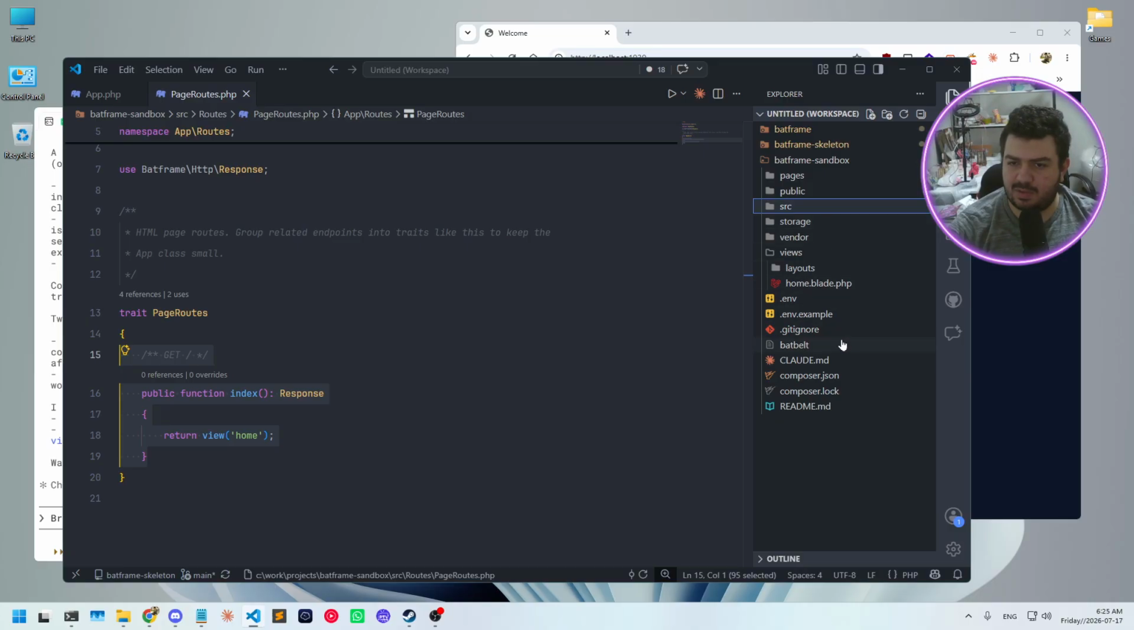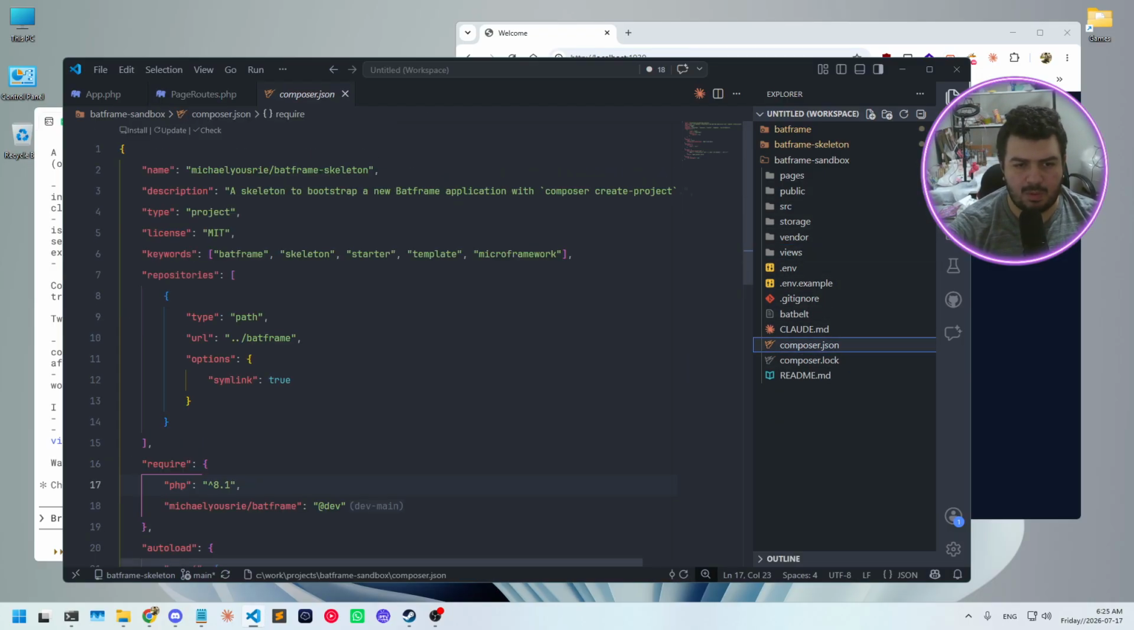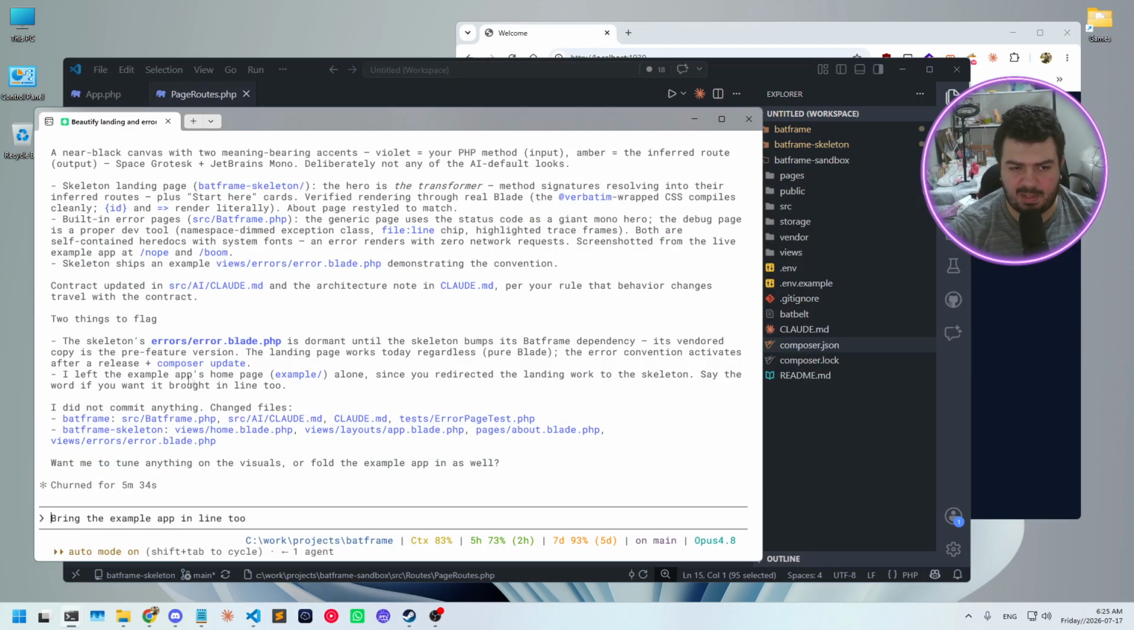The sandbox should actually be doing a pass, so it's incorrect about that part, because we do have the actual Batframe. Or does it mean the skeleton? Oh no, never mind, it's talking about the skeleton. Yeah, not the sandbox. Okay, so for the example app, and no.